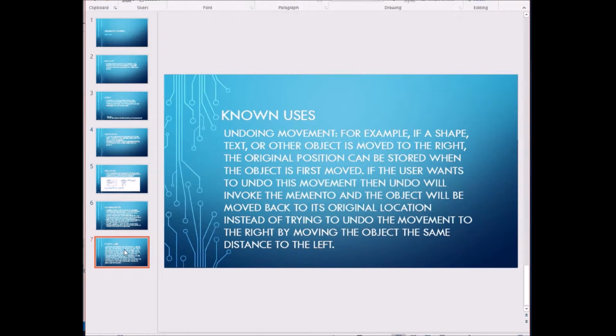So I wrote out one known use. I'm sure you guys can think of many different ways this could be used, but the one example I found is if, say, you take a shape or a text or something and you shift it to the right. Now, you stored the original position of that shape so you could use it later in case you wanted to undo any changes you might make.